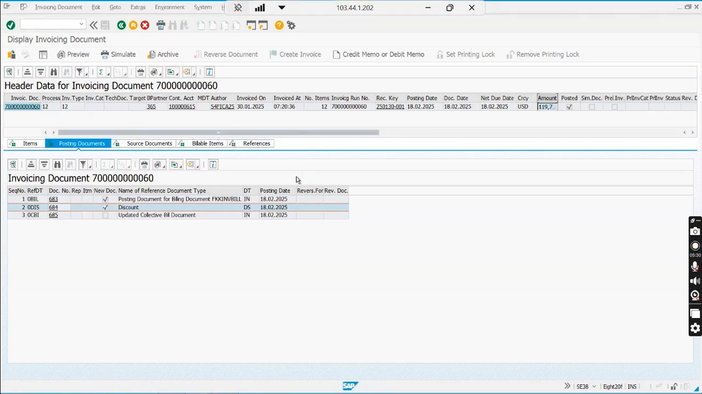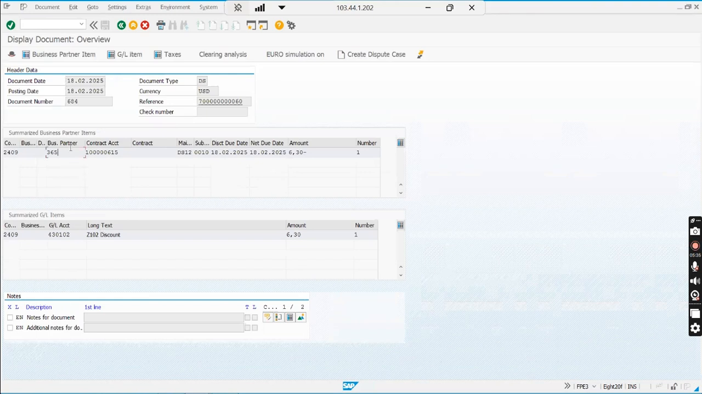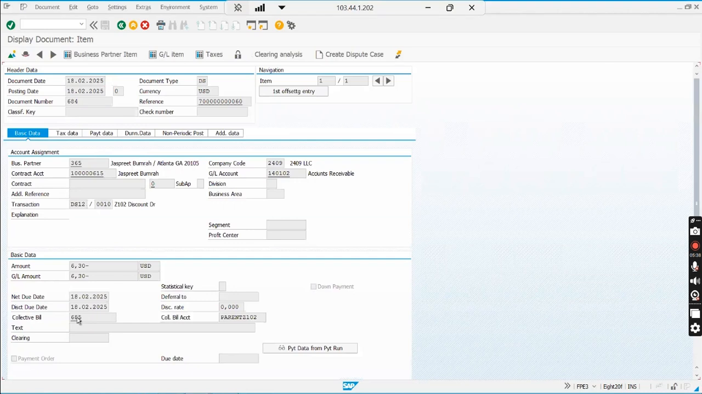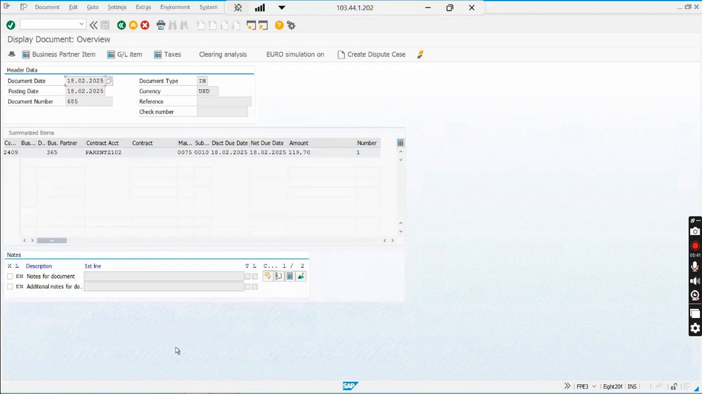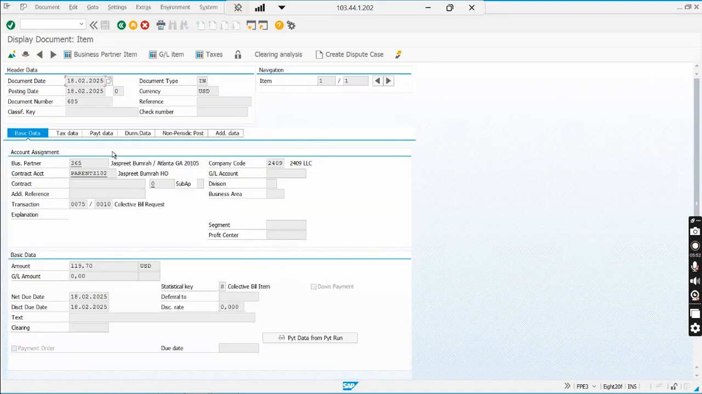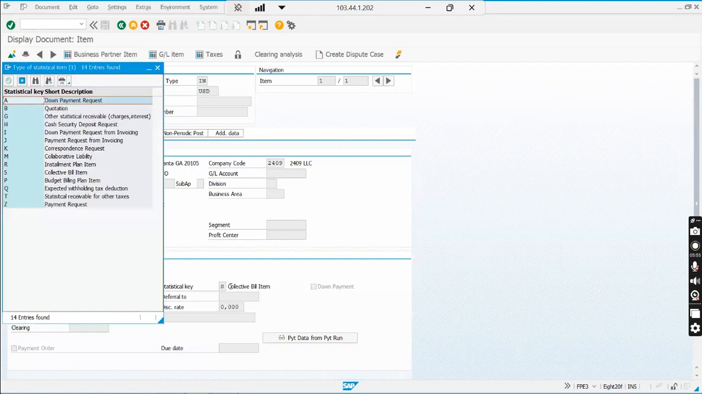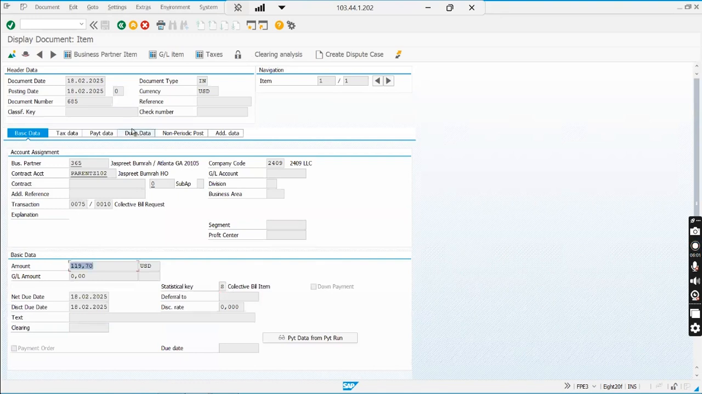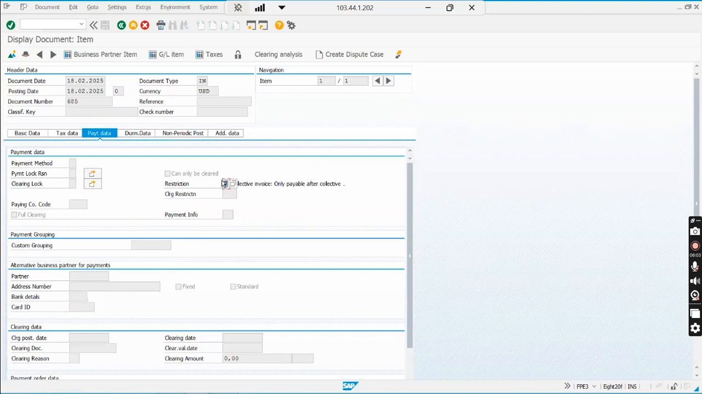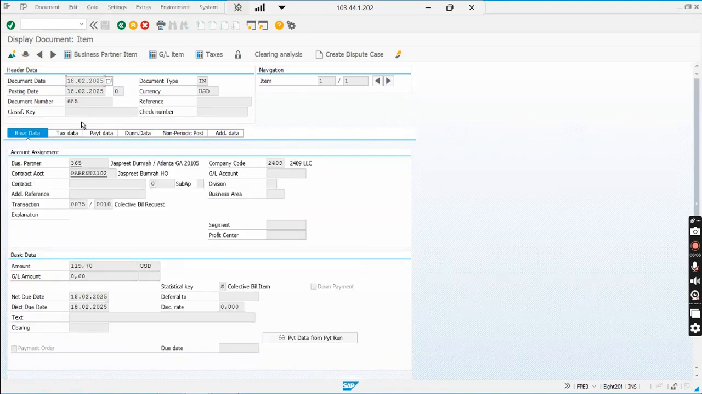So let me open the collective invoice. So the collective document is this one. I can come from here also, get inside and double click on it. It will open the collective invoice. Okay. This is the collective invoice. It did not take the 11 document type, I assigned 11 document type. We will see that. Now here you'll see it has taken the main transaction 0075 and 0010. It's a statistical item, S for collective bill. And this is the amount, and it will have a clearing restriction number 7. So the collective invoice of 685 is generated.